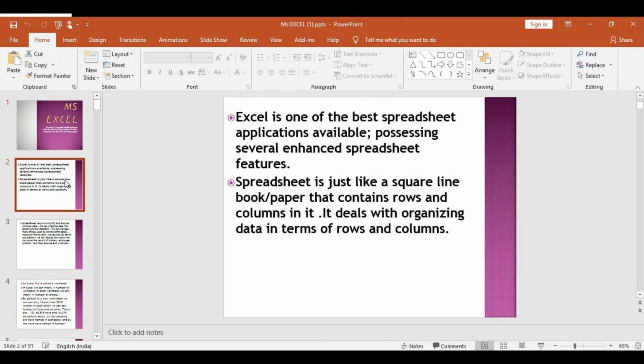Can you see the next slide now? I have changed. Yes. Okay. So Excel is one of the best spreadsheet applications available, possessing several enhanced spreadsheet features. As I was telling you, there are a lot of different features in Excel which make your work much easier. We call it spreadsheet software because it contains rows and columns. Rows and columns are your workspace in Excel. We put sheets under sheets. You have rows and columns, that is where we are working on everything.